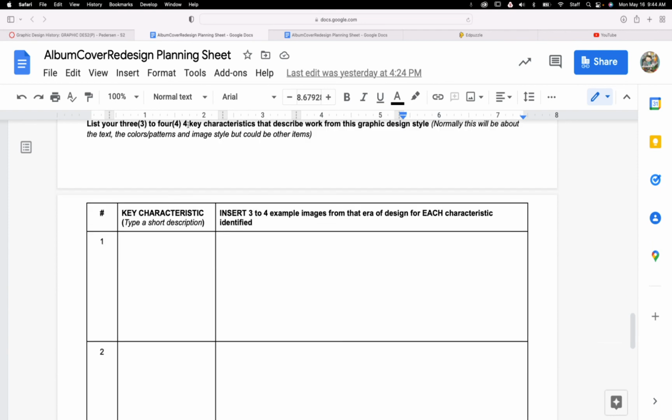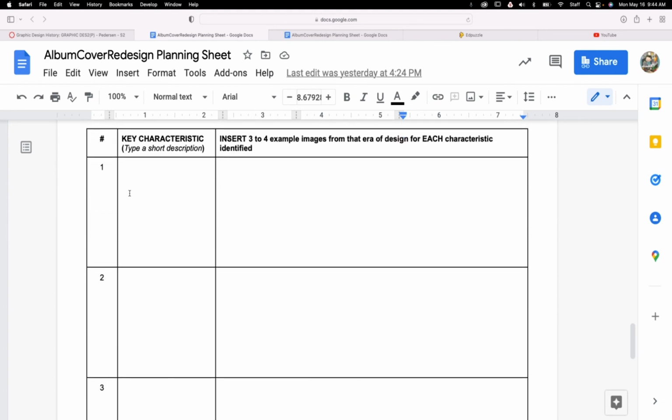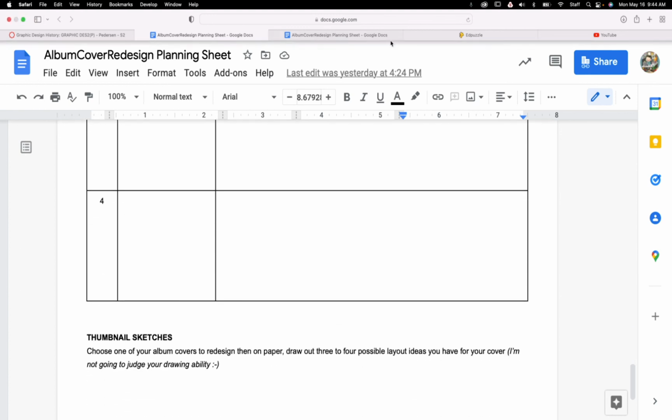Then you're going to analyze those results. So you're going to pick 3 or 4 main characteristics to look at. And maybe it's shape or color or font, and you'll explain what that is, and you'll put in 3 to 4 photos that are examples from that era that showcase that characteristic. This deep dive analysis is going to be what makes your final design most successful.